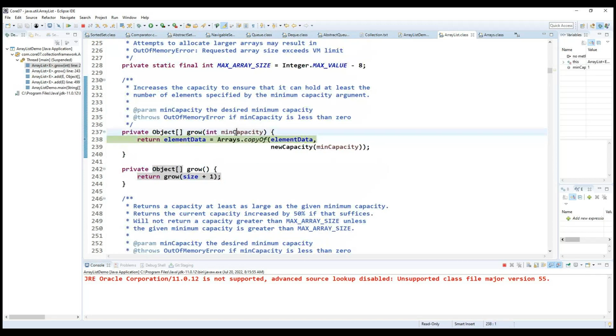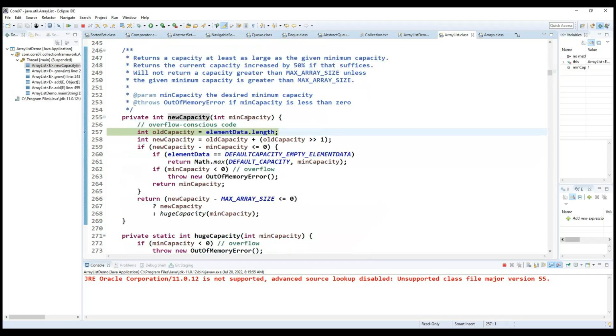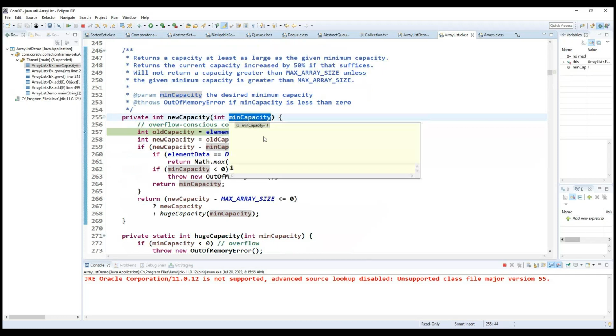Now you can see, what is the minimum capacity we are having? 1. So first, what we need to understand is the new capacity, basically how much new capacity we are going to get here. If you understand this, we need to call the new capacity method. So I'm calling this particular new capacity. Whenever I'm calling, what is the minimum capacity we are having? 1. So what did we pass here? 1 only we passed here.